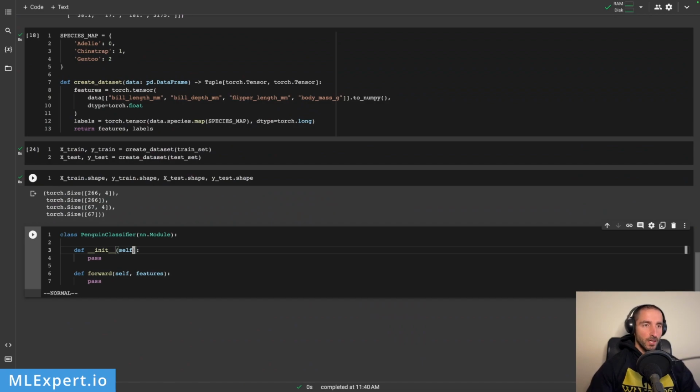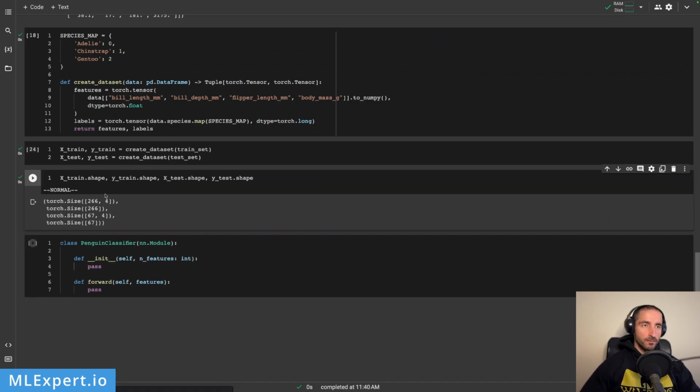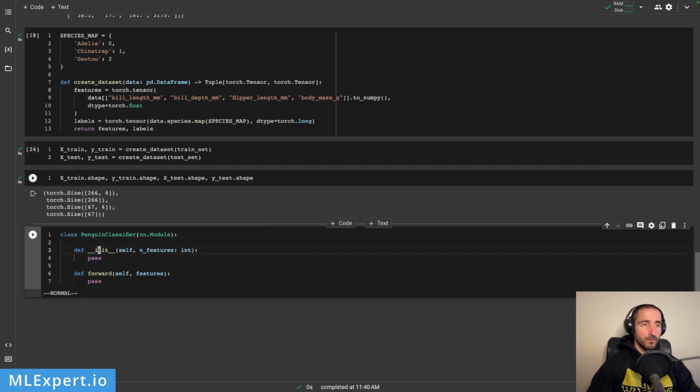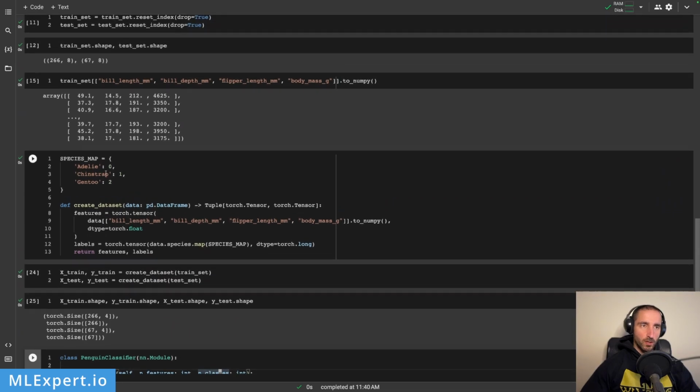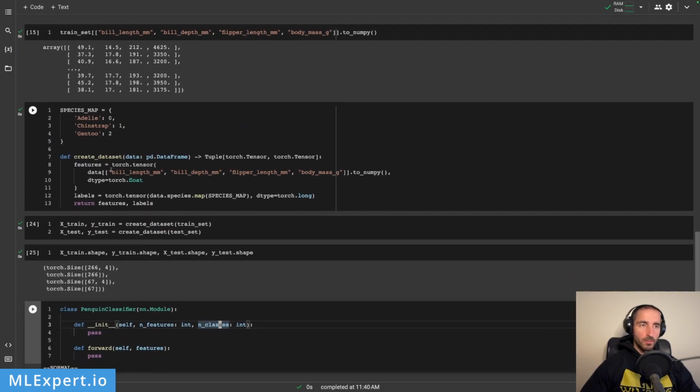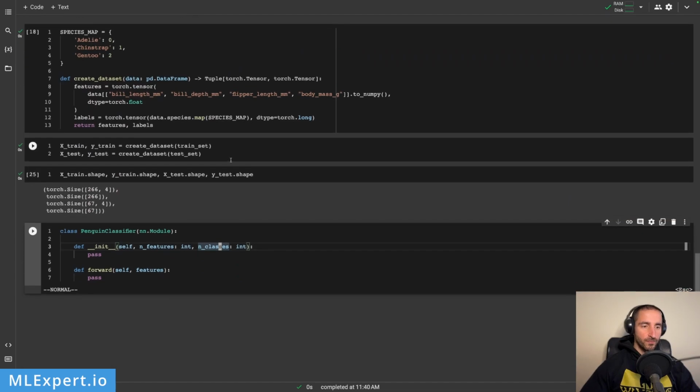We are going to add some parameters in the constructor, and I'm going to pass the number of features, which is going to be this number right here, because we had 4 features in our example for each penguin. And then the number of classes. And this is going to be again an integer. This is going to be essentially the species of the penguin that we are looking through. And this is going to be 3 because we have 3 different types of species. And I'm going to start this implementation by calling the super constructor.